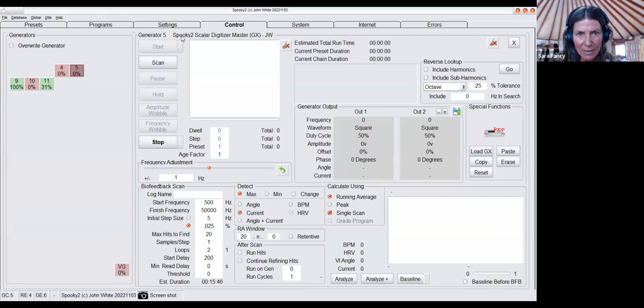It says Spooky2 Scalar Digitizer Master. Then you just click on the scan. That's it. And you get in position. Down at the bottom, it says start delay. I put in 200 there. That gives me a little time. They recommend 2000, but that gives you time to do your own scan. You don't have to ask anyone to press the scan button for you.